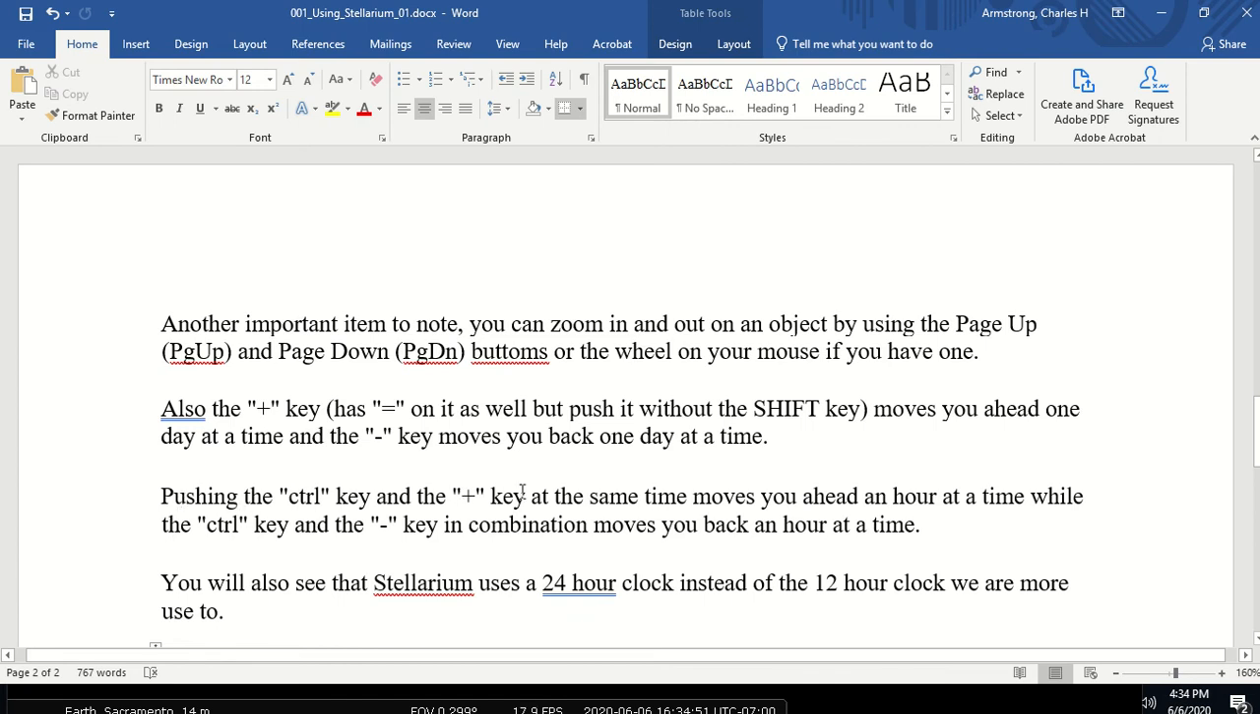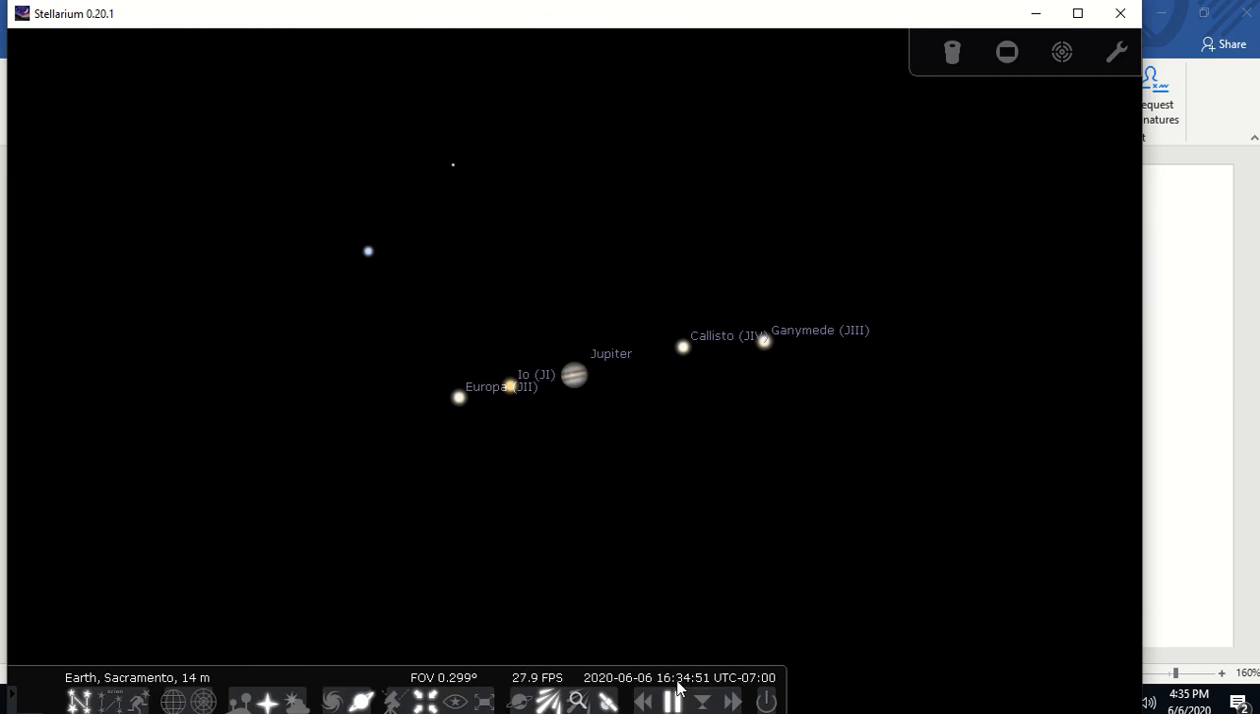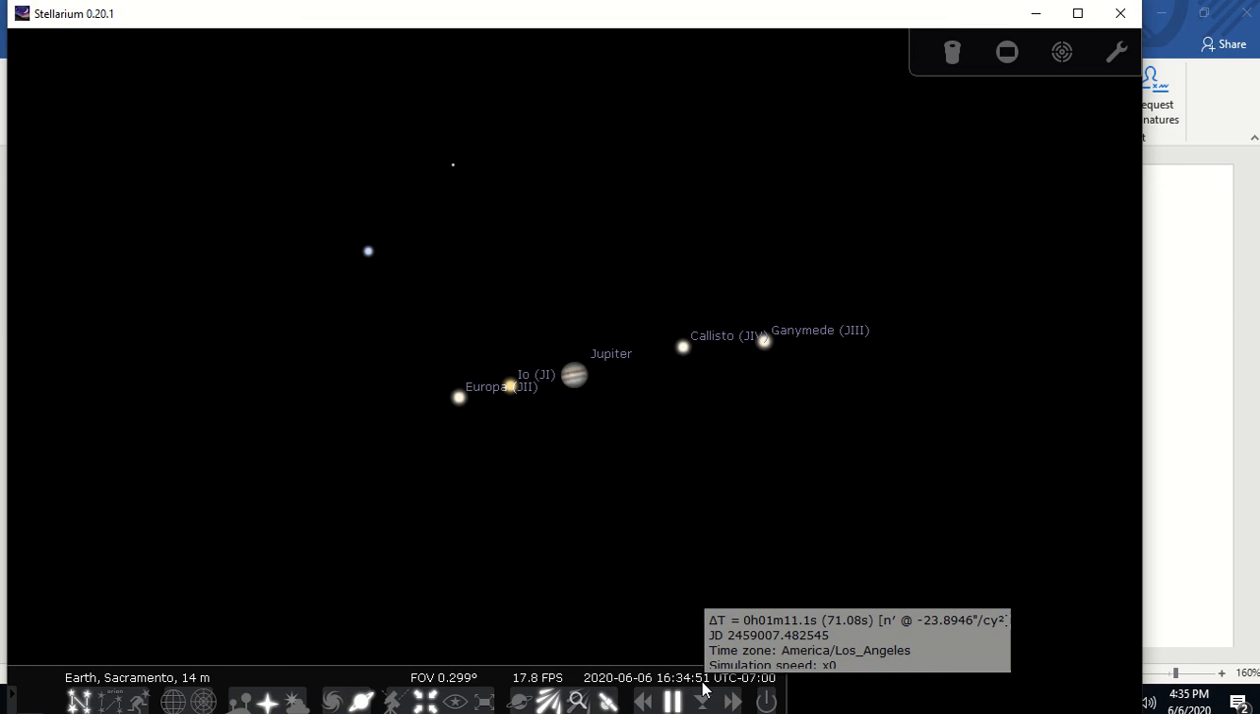All right, now if you do the control key and the plus key at the same time, in other words, control and the equal sign, you're not hitting shift at all. Control and the equal sign key, which Stellarium takes as the plus key, at the same time, you move ahead an hour at a time, while the control key and the minus key in combination moves you back an hour at a time. So let's try that. Okay, so we're centered on Jupiter. There's the time, 16:34:51.